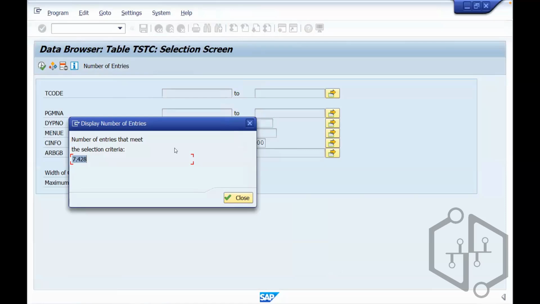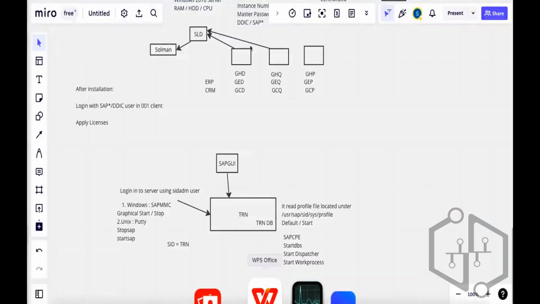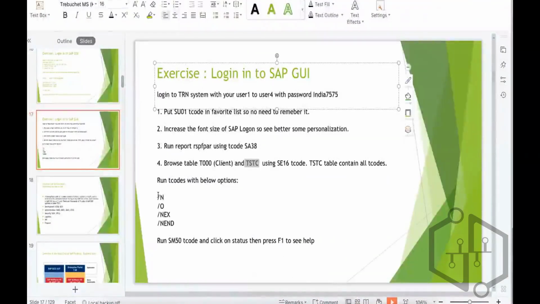These are the T codes related to Basis and ABAP, not related to business functions. Business function related T codes are not here because it does not have ECC, HR, finance, SD or other modules. Now we have to run the T codes /n and /o. Yesterday I told you /n for new, /o to open a new session. This is for exit from the system.